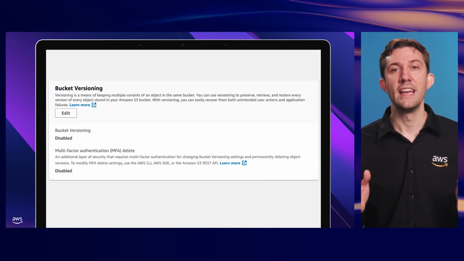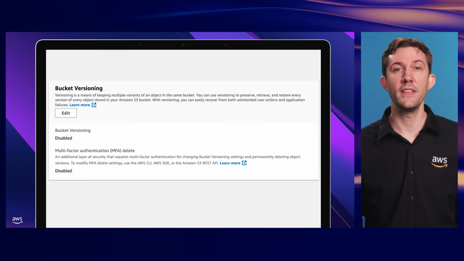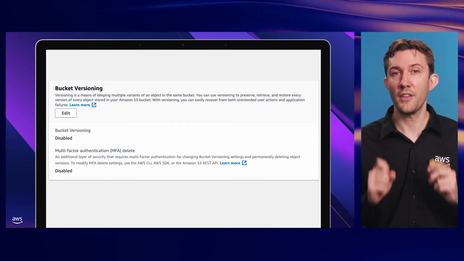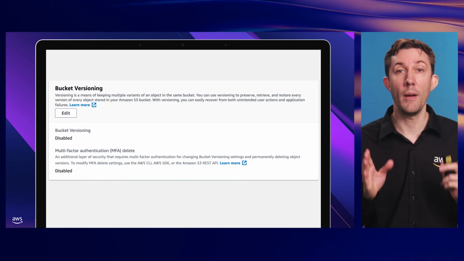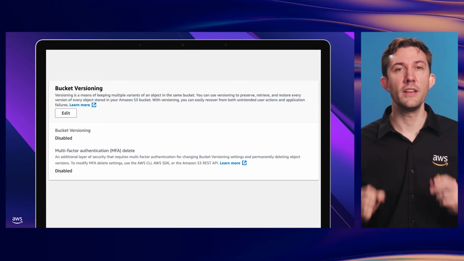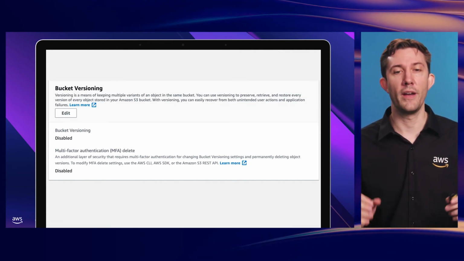Bucket versioning is easy to turn on by clicking the Edit button, and is actually needed for both Object Lock and another control we'll discuss in a moment, replication. However, for MFA Delete, you will need to use the AWS CLI or SDK.